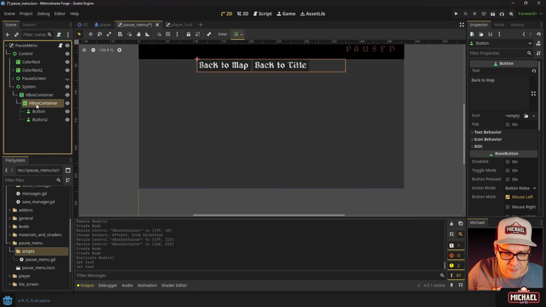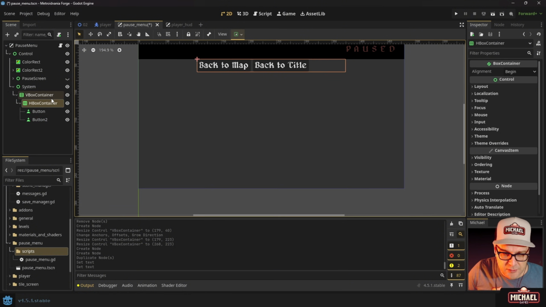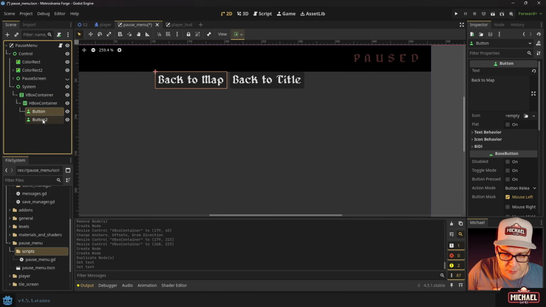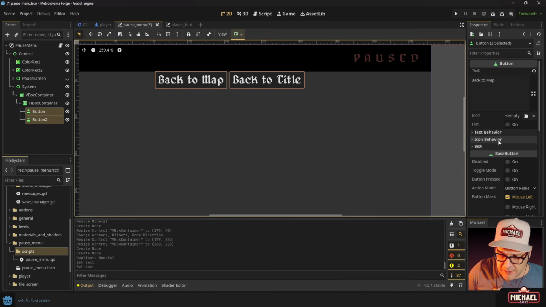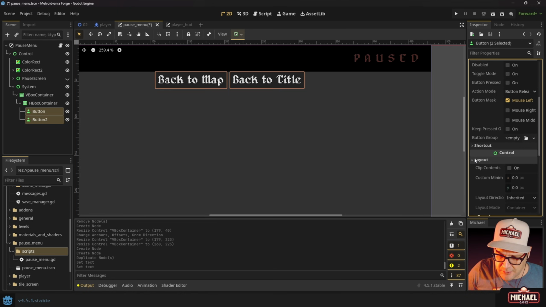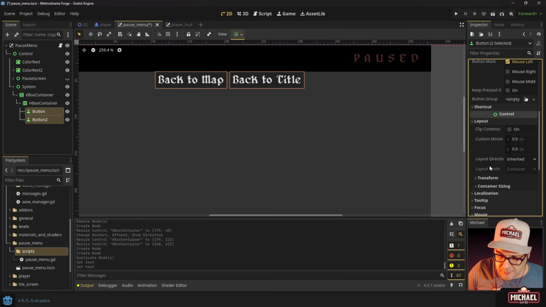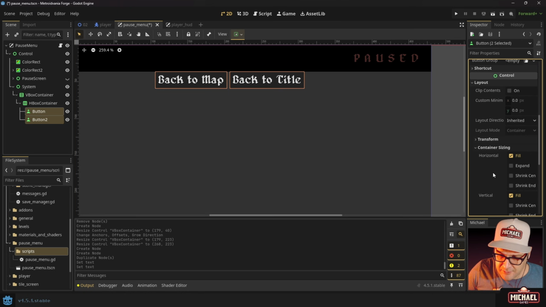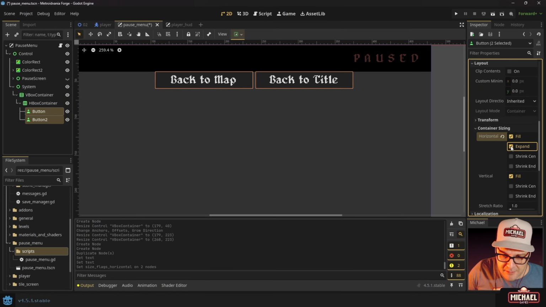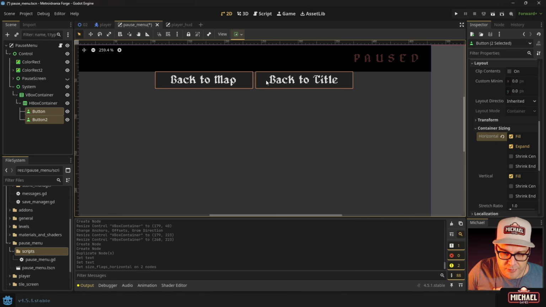And then because I want these to fill this nicely, you can see the hbox container is resizing to the width of the vbox container, but the buttons aren't doing the same thing. I'm going to select both buttons, and I'm going to come down here to, is it under layout? Container sizing. And then there's these horizontal and vertical settings. I'm going to just turn on expand, and you can see how they're both now taking up an equal amount of space. Okay. So those are our 2 buttons there.